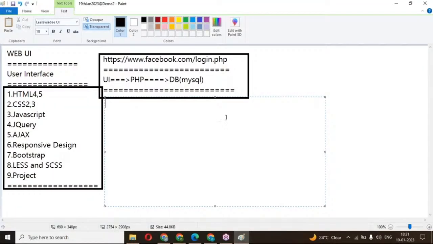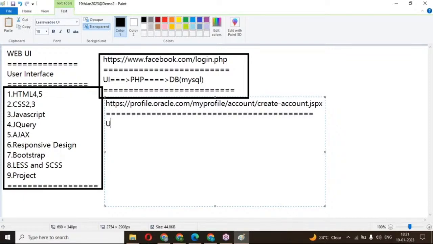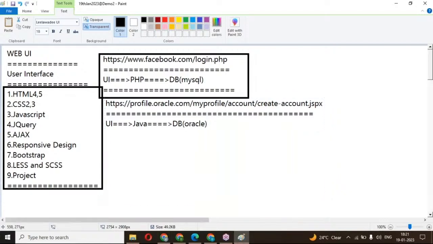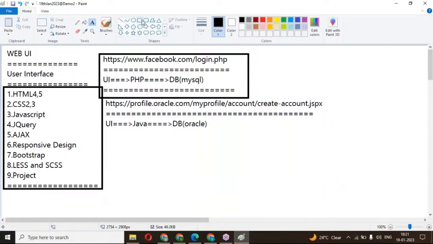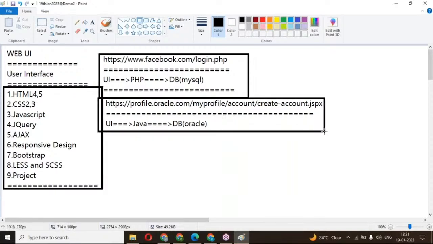Here, this is one example of a UI interacting with a Java page. Java is interacting with server programming. Here the UI page is interacting with the Java page, and the Java page is interacting with a database. The database generally will be Oracle, MongoDB, MySQL or SQL Server. Some database will be used, so that we can access it.